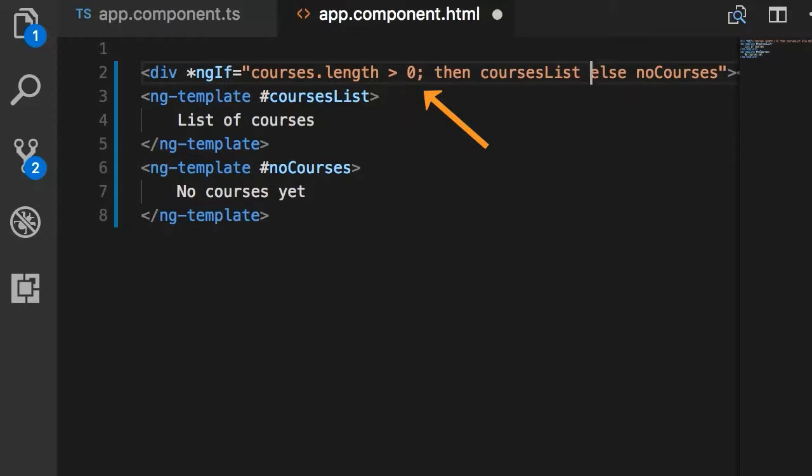So note that we have a semicolon after the condition. Then we have then as a keyword. Here is the name of our target block or target template. After that, we have else as a keyword, and finally the name of the other template. I personally prefer this approach because it's more clear and more consistent.